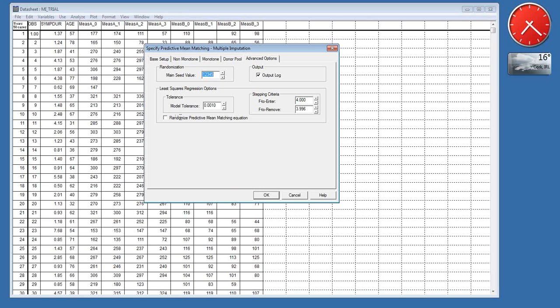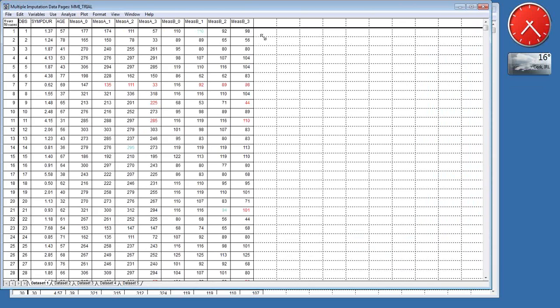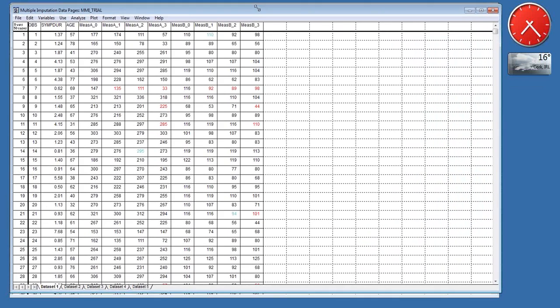And then there are several advanced options here, such as the seed option, where if you want to reproduce an imputation, you can just record the seed value, and every time you use the same seed, it'll redo the same imputation for you. So when you're ready, you can click OK, and it's going to generate 5 complete data sets for me. It's quite a small data set, so it did that quite nicely for me.